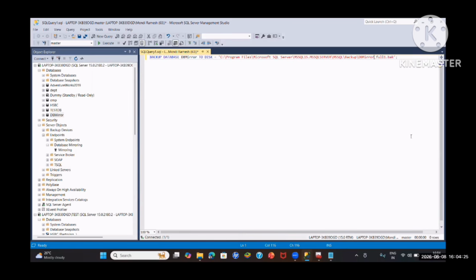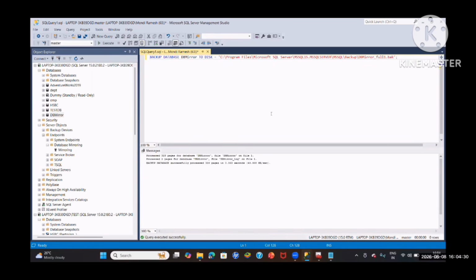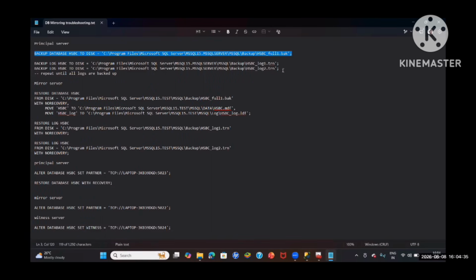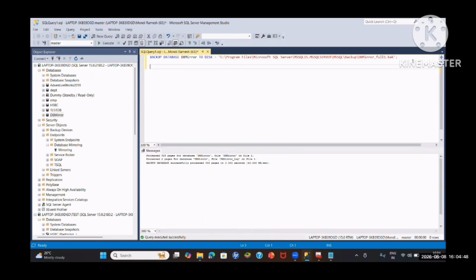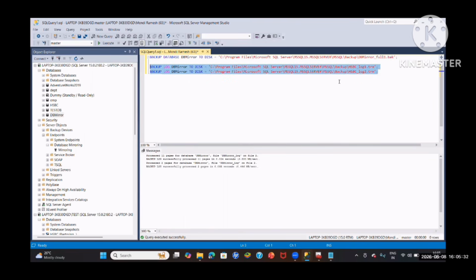I'm performing a full backup. In this case, my full backup is done. And here, one more thing, I'm performing two log backups. Two log backups means any transaction will be there. It will take a transaction log backup, with the log and database name to disk equal to the path you need to mention. Yeah, let me perform the transaction log backup. My transaction log backup is done.